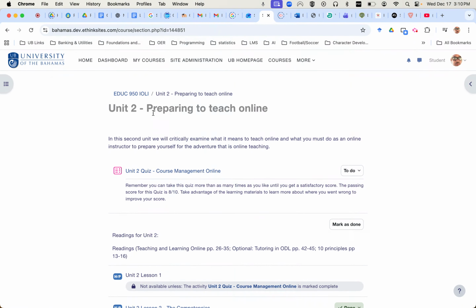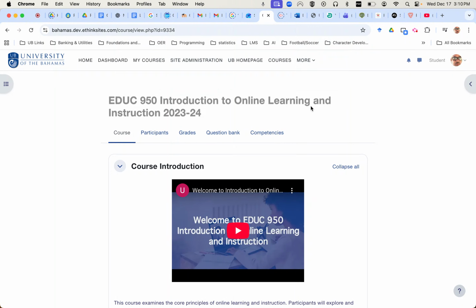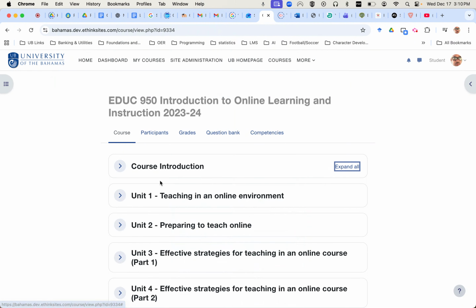Notice that if you go into any of the particular units, you can also navigate to the main course homepage just by clicking the course homepage link at the top of the screen here. And you're back to the course homepage. You can collapse all of your titles again if you wish, expand them, etc.